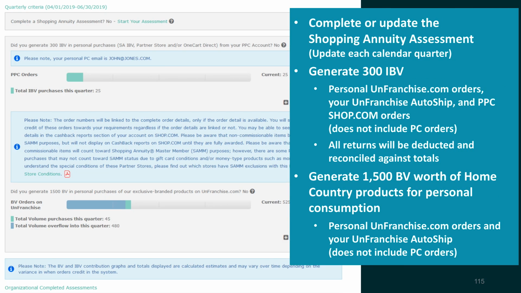So what do we need to do? Again, complete the shopping annuity assessment or update it each quarter. So if you've already done it, you just update it each quarter, which is great. Generate 300 IBV: personal unfranchised.com orders, your unfranchised auto ship, and personal preferred customer shop.com orders. The difference on this and Mastery Flow, this does not include customer orders.